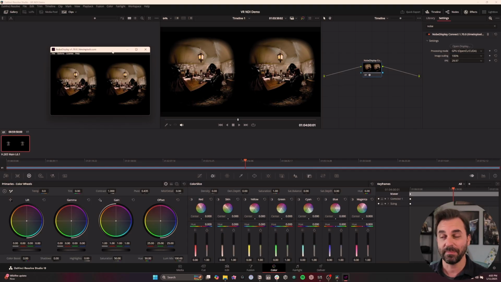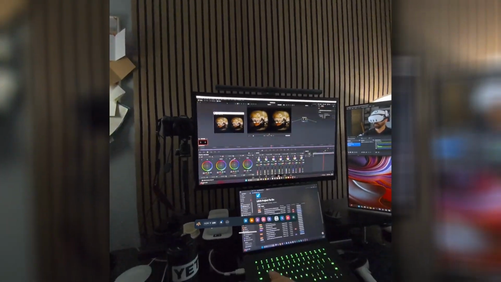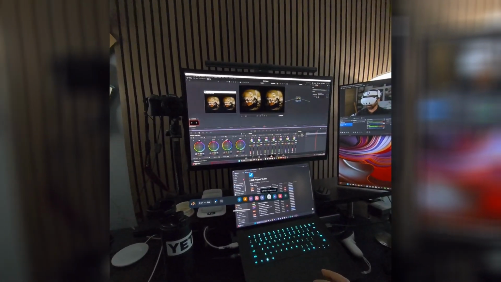So with that being said, I'm now going to go back onto my headset and launch VR.NDI. So let's go ahead and do that now. So the first thing I'm going to do here is launch VR.NDI.